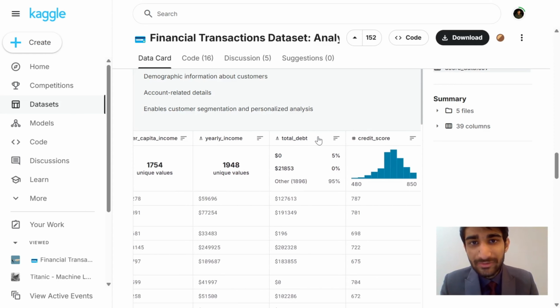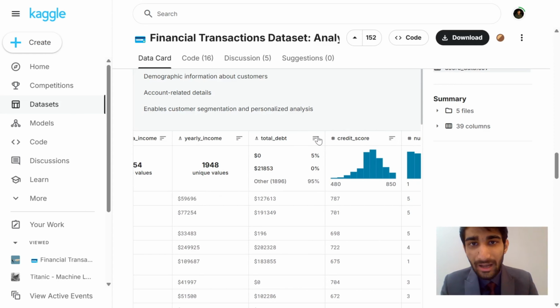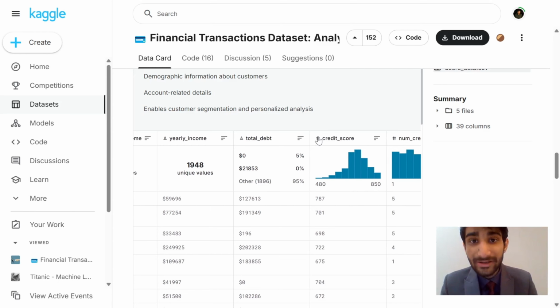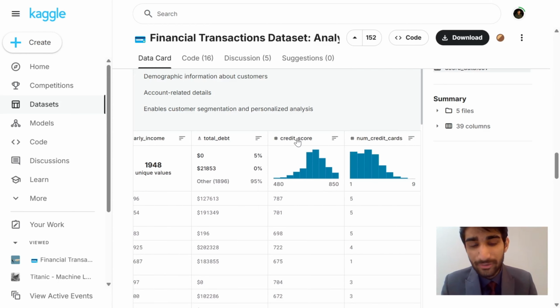We have total debt, which is the debt taken by our user. We have credit score, which is the credit score of our user. And the number of credit cards defines how many unique cards my user has. So you also can have more than one card. So in this dataset also, we have 2000 users and they can have multiple cards with them.